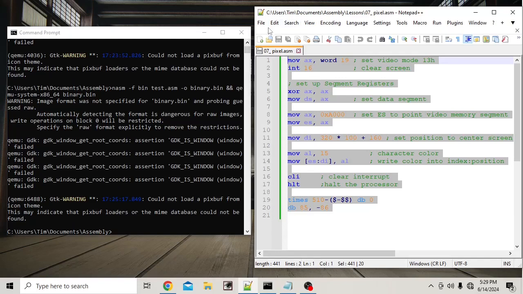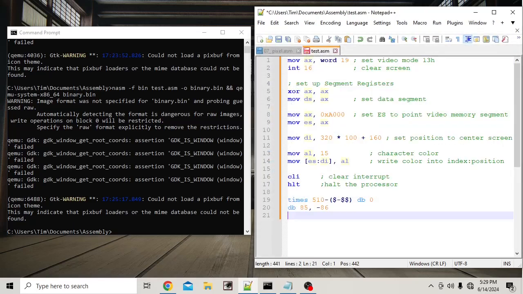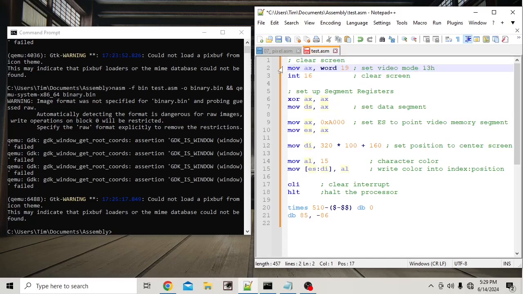Copy that, and we'll go back to our test file. Paste it over that. It wasn't already exactly the same. There we go. Copy. Well, basically these two commands together clear the screen. As we know, calling the interrupt just says make it so. Okay, I'm being nitpicky now. Save. All right. Get rid of pixel, and we're ready for the next lesson.